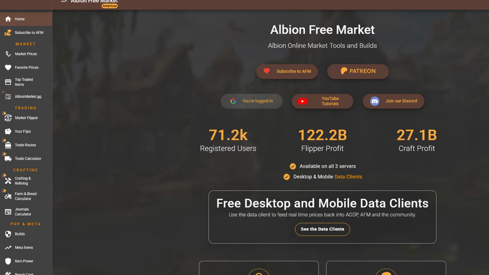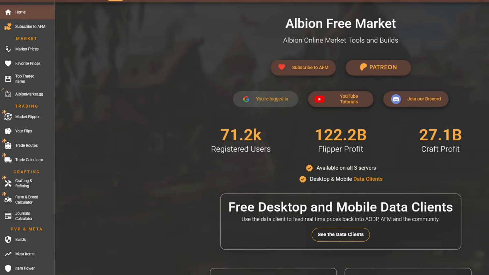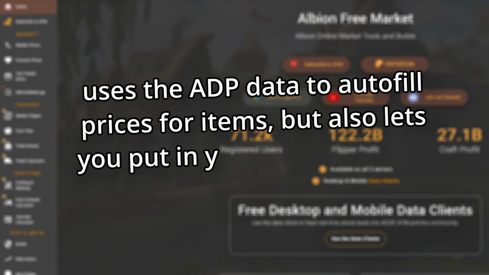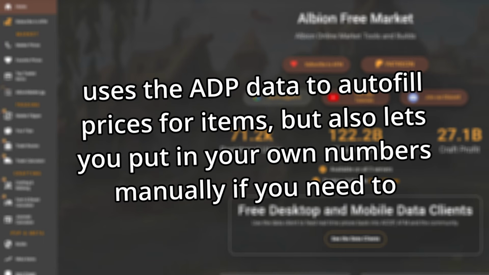On to the next website, and the one I personally spend the most time on out of the list, Albion Free Market. Albion Free Market has many nice pages to let you know generally how you can make silver using the data from the Albion data project we mentioned earlier, but also lets you fill in your own prices to double check before a big crafting decision.